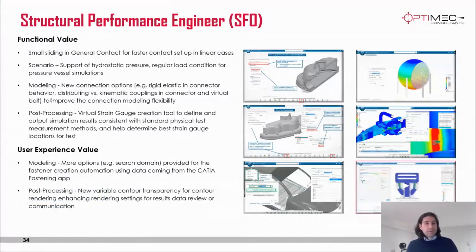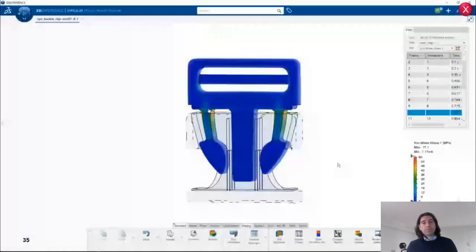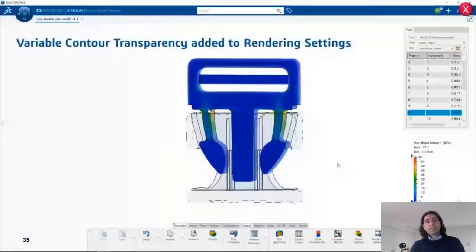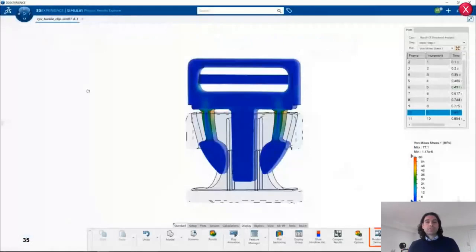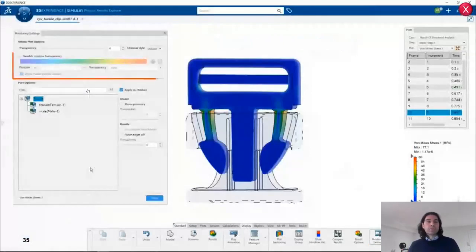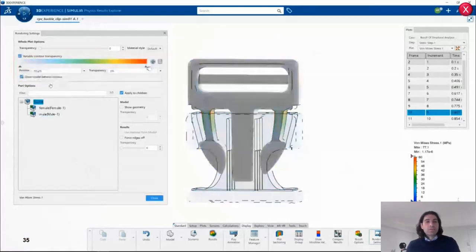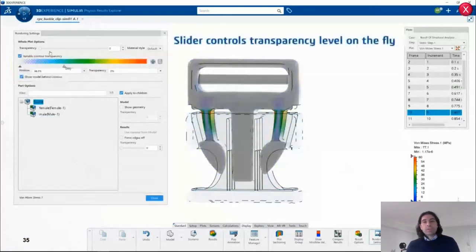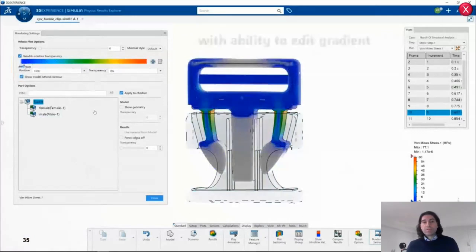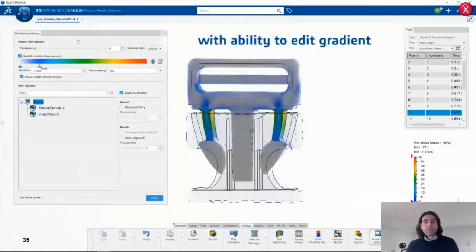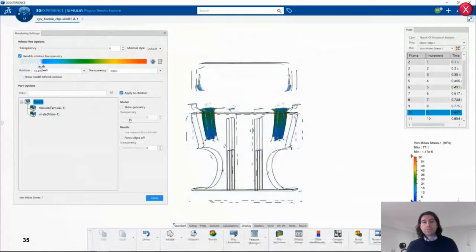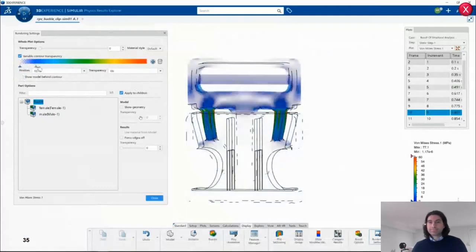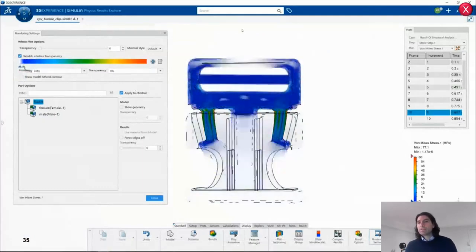And the last one is about the post-processing. There's a new, essentially, variable of contour transparency. This is a nice feature to essentially have a better view of your results. So as you activate the option, you essentially can control the transparency on your contour plot. So you can isolate your regions which have a lot of stress, essentially. It's a nice feature.